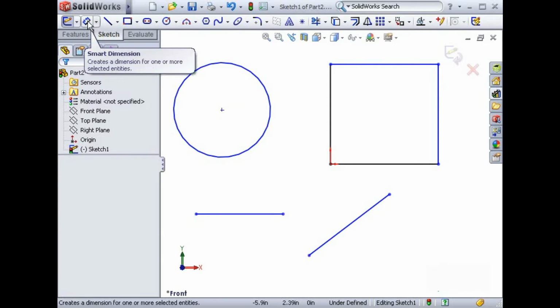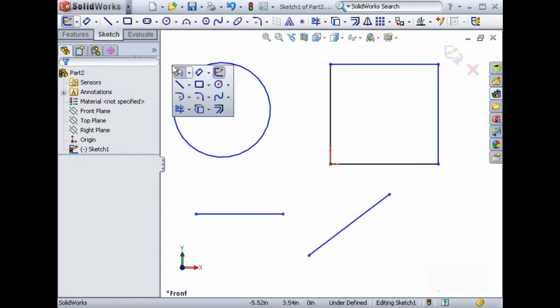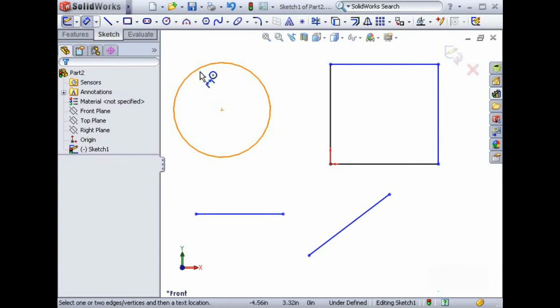This icon is the Smart Dimension tool. You can access it here. Or you can press the S key and select Smart Dimension from the pop-up toolbar. The reason this is called Smart Dimension is that there is only one dimension tool in SolidWorks for all types of dimensions: lengths, angles, diameters, and so on. The reason it's smart is because SolidWorks knows the type of dimension needed based on the geometry you select.